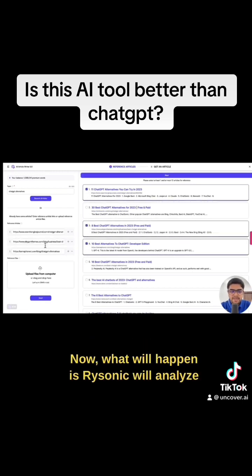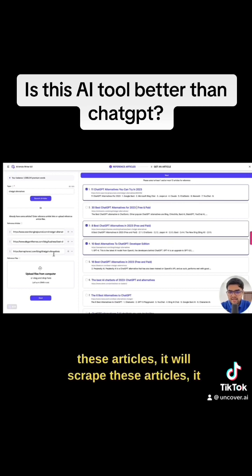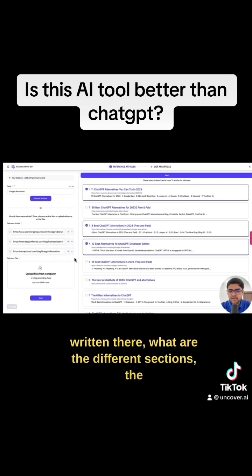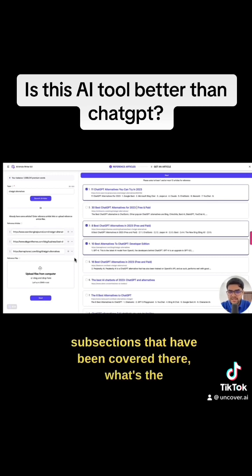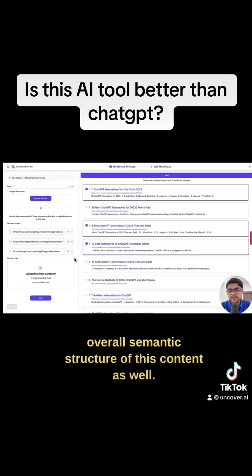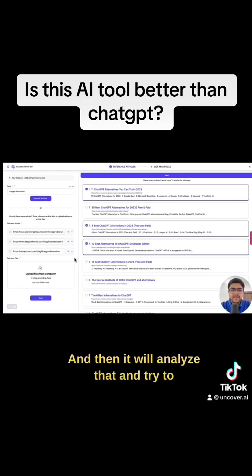Now what will happen is Writesonic will analyze these articles, it will scrape these articles, it will analyze what kind of content has been written there, what are the different sections, the subsections that have been covered there, what's the overall semantic structure of this content as well. And then it will analyze that and try to create a new piece of content based on that.